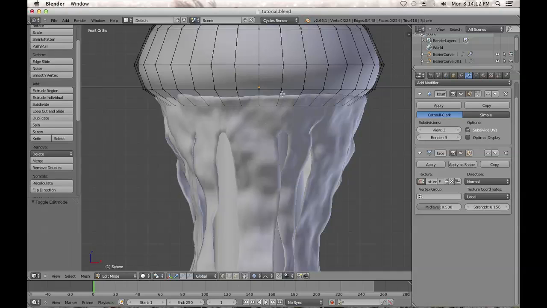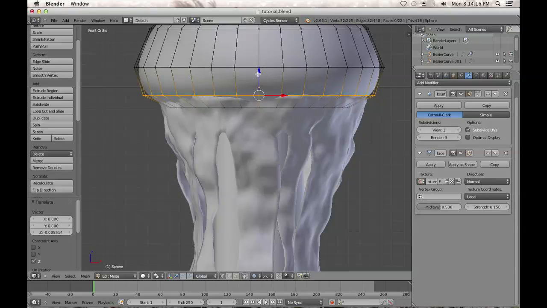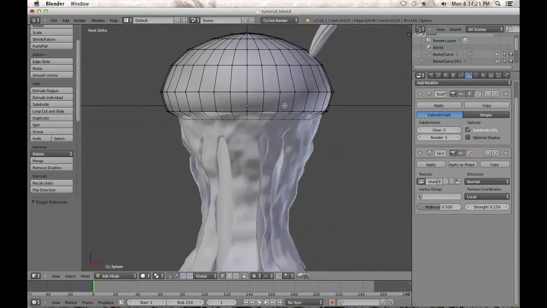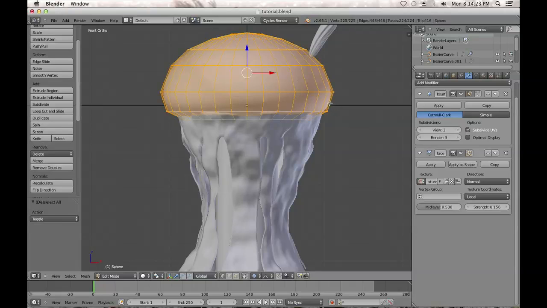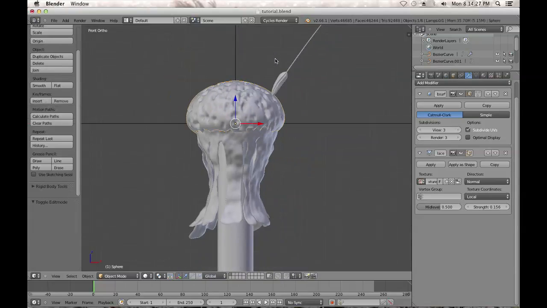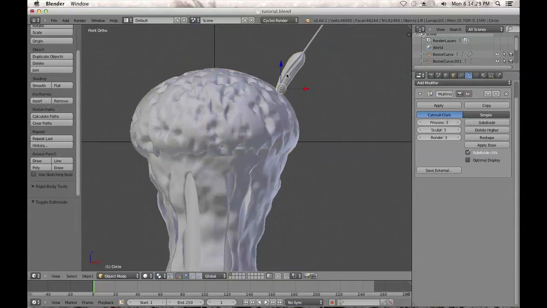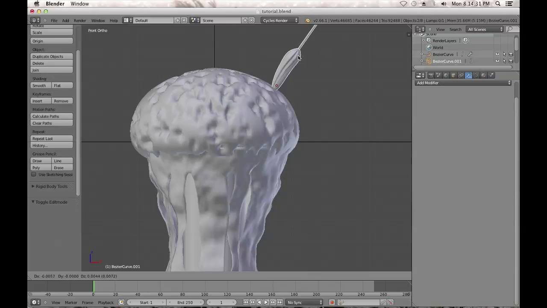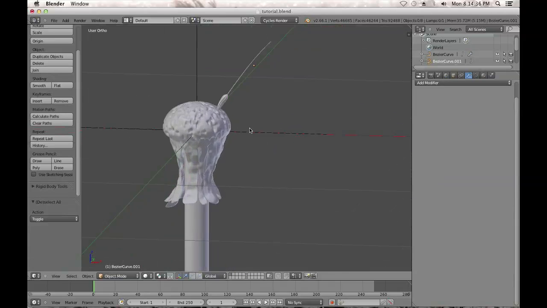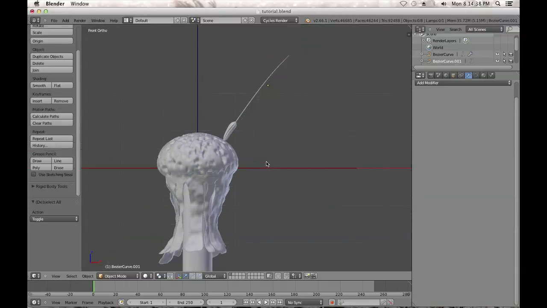Go to front view. Maybe just grab this row and pull it down slightly. I think my head's a little big. Maybe in edit mode, scale the whole thing slightly. Move it down. Better to do it now than when you have everything else set up, but alright, that's looking okay. So that's basically it for the modeling.